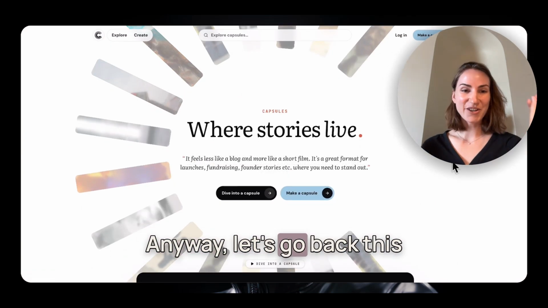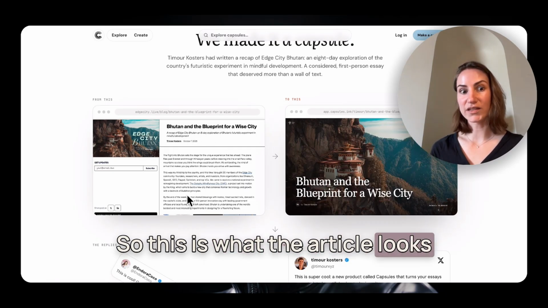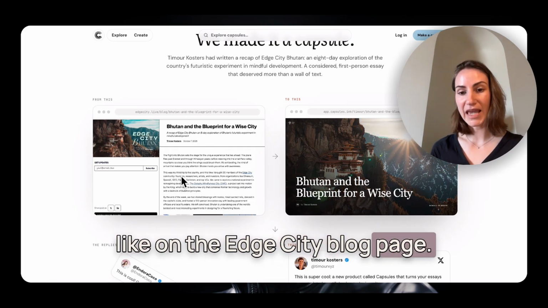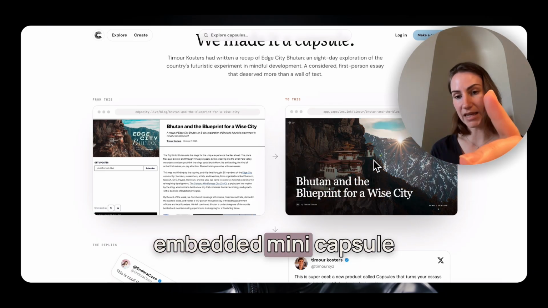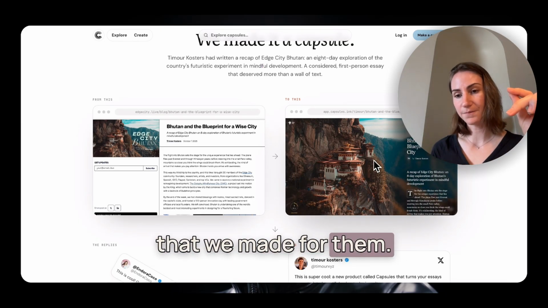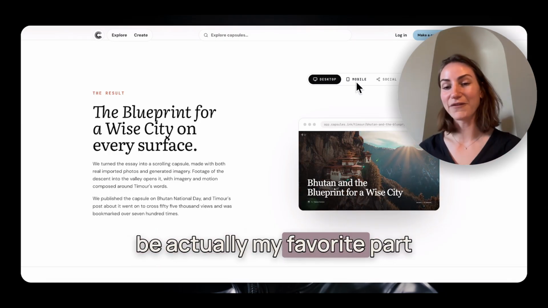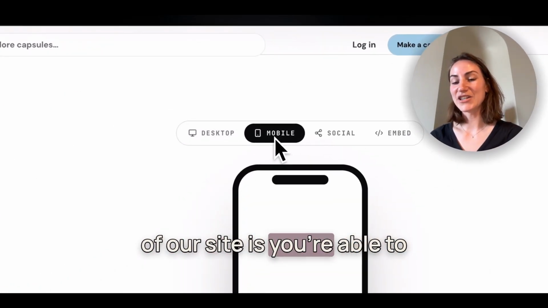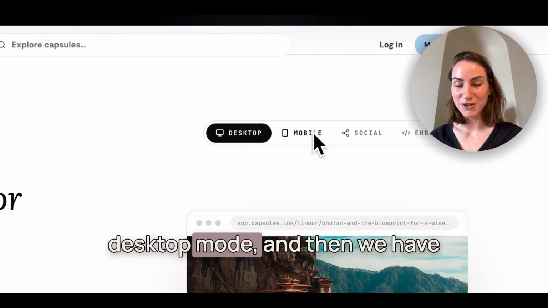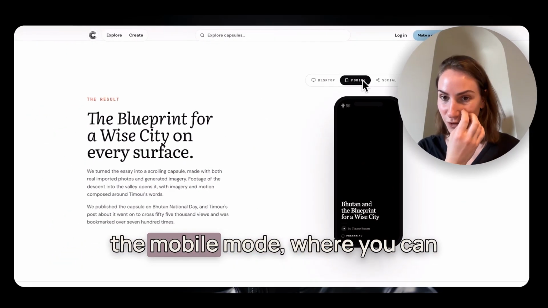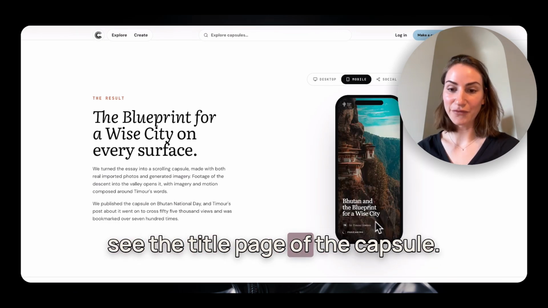Anyway, let's go back. This is a little before and after. So this is what the article looks like on the Edge City blog page. And obviously this is the embedded mini capsule that we made for them. Here you can see, this is a fun one. I think this might be actually my favorite part of our site, is you're able to switch between modes. So you can see here we have the desktop mode, and then we have the mobile mode, where you can see the title page of the capsule.